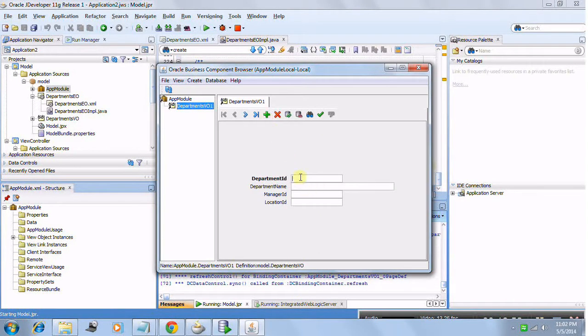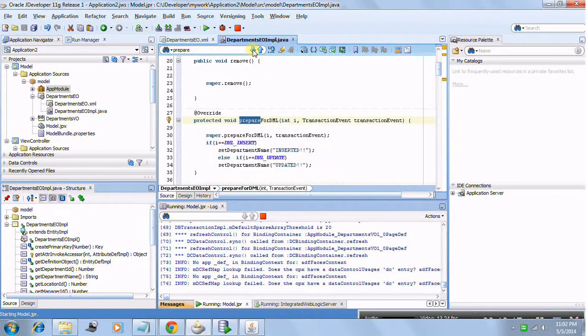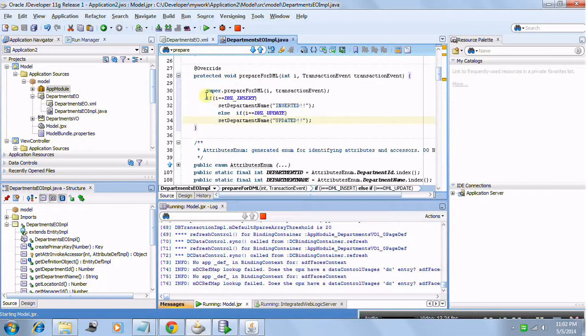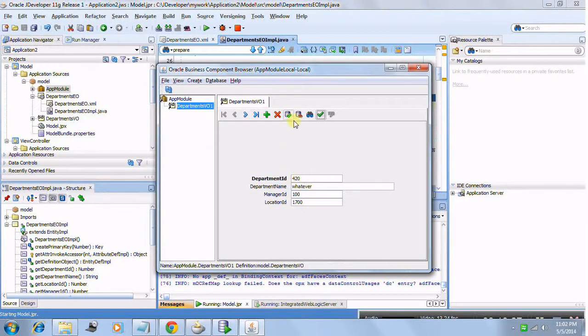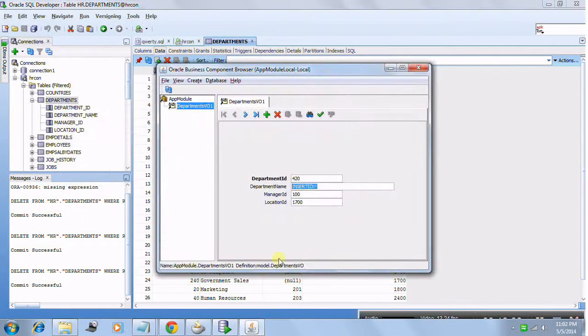I'll just say plus, and then 420, and whatever you enter doesn't matter. Here 100 and here 1700. Just click validate. Validate's fine. So let's pay attention to the prepare method. I'm inserting. While insertion, it will set its department name value to inserted regardless of whatever you enter over here. If you click save, see, inserted comes over here. Even if you go to the database and refresh, 420 has been inserted with inserted as the department name.